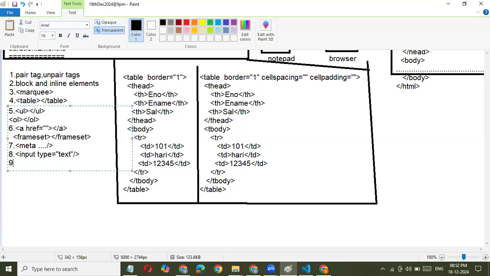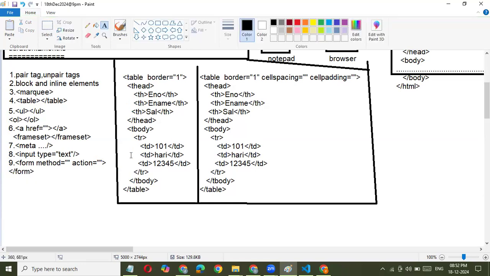After this, the 9th one is the form tag, with method equal to either get or post and the action page. All these tags we are going to learn under HTML4. After completion of all these, I'll move on to the CSS2 topic, what all properties we have there, and how to apply those properties to our application and execute them.